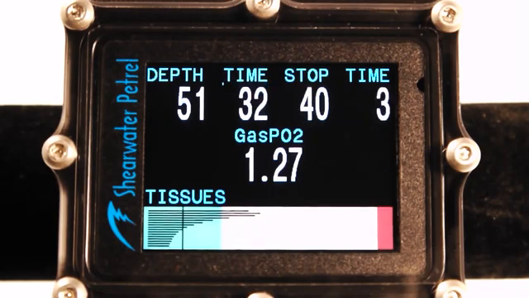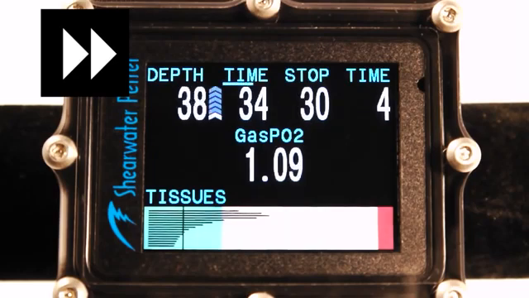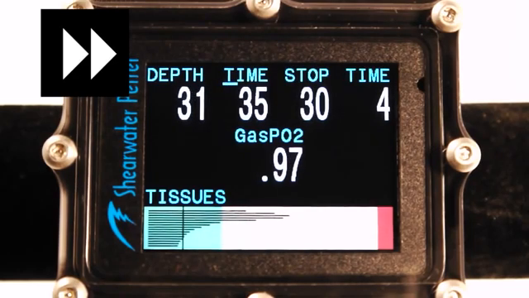So we're going to just, oh, it's cleared. I'm going to ascend up to that, and I'm going to speed this up a little bit so you don't have to watch the entire decompression. Note that the tissue tensions decrease while we're stopped at a stop. As we ascend to the next stop, which will happen now, the tissue tensions rapidly rise and then begin to fall again.